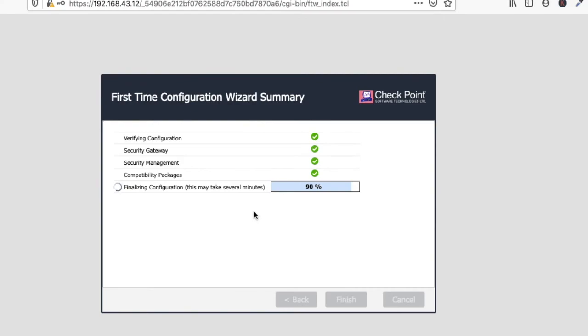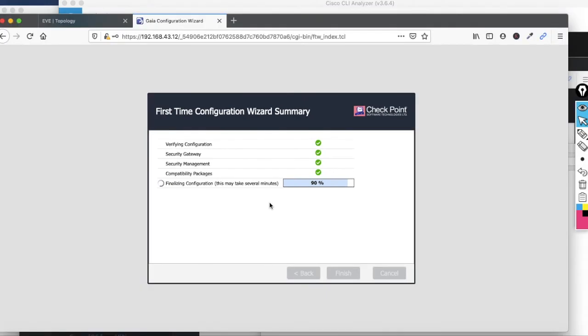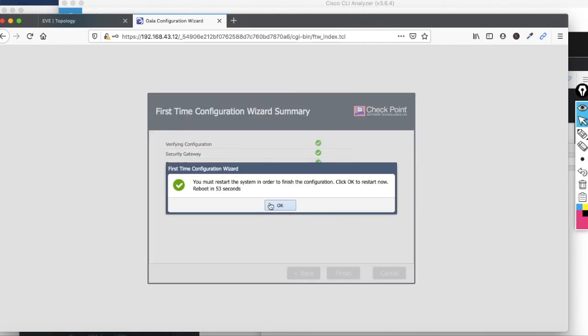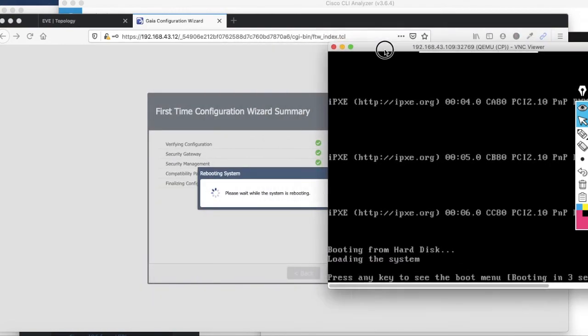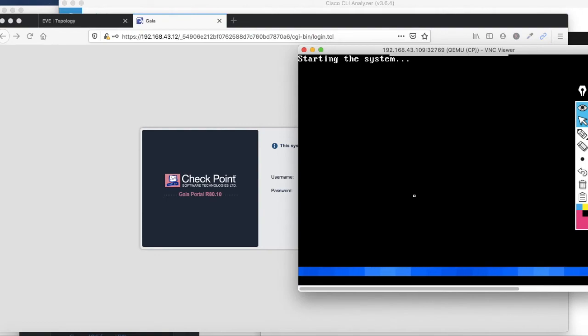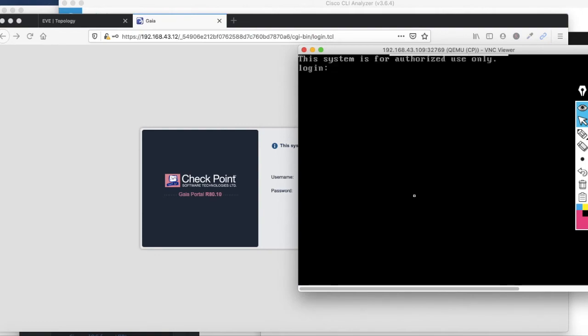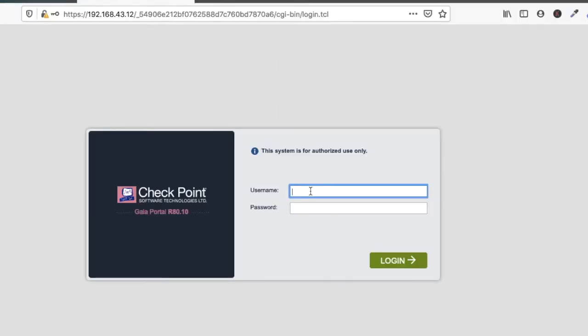Now it's finalizing configuration. This may take several minutes. Now friends, installation is completed. Now it will reboot. I just click on OK to reboot here. It's rebooting here. So friends, you can see it's rebooted here. After reboot, you will get the login screen again. Just log in here.